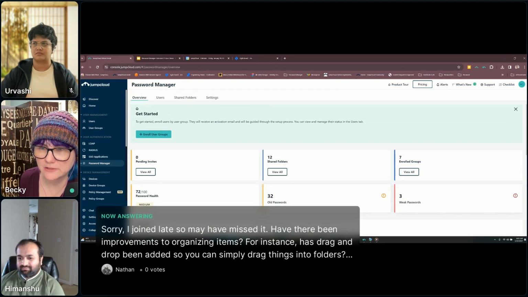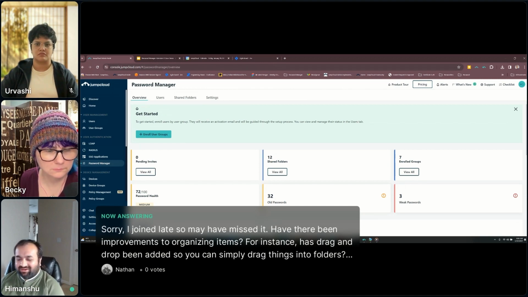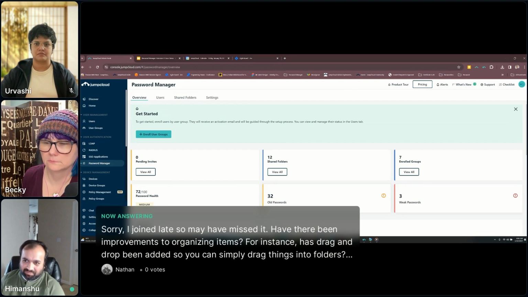All right. So nothing has changed there in 2.0. Yeah. Okay. And Nathan joined a little late and asked, have there been improvements to organizing items? For instance, has drag and drop been added so you can simply drag things into folders? The move functionality has been clunky. That is something I believe you're talking about on the desktop app. We are working on our desktop app version 2.0. It will take a couple of months, and you will see a completely new desktop app with drag and drop, right click, selecting multiple items, and moving things around. The whole experience of creating a shared folder, because the only place you start creating a shared folder from is the desktop app, is going to be completely different. So we are working on that.